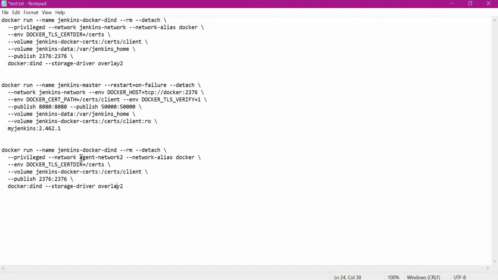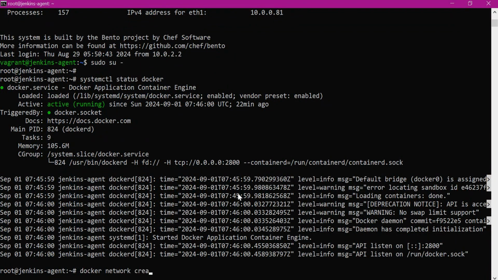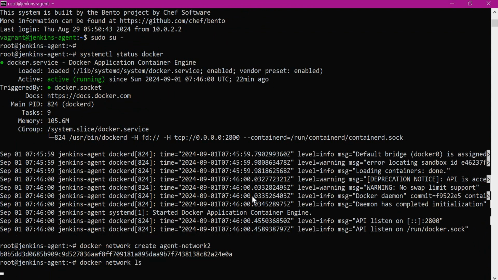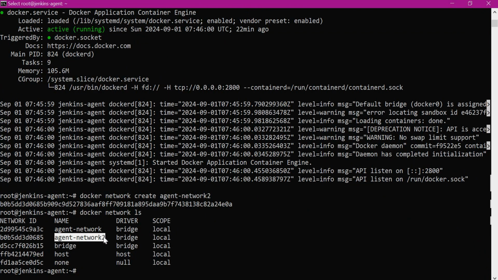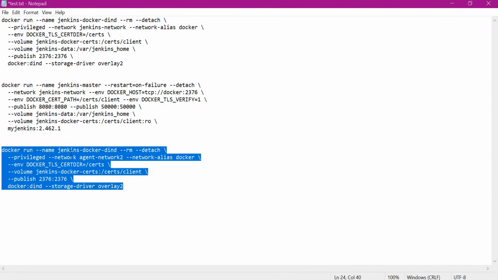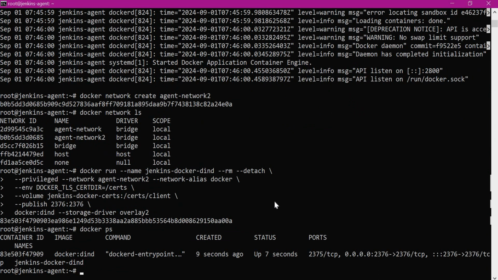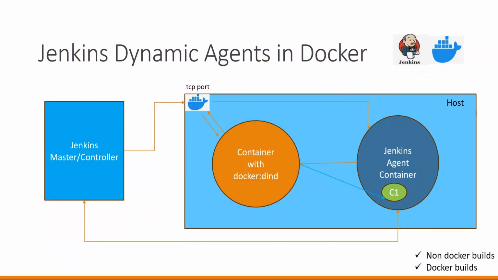Before running this command, we need to have this network in the agent host machine. So let me create this network. The Docker network is created. Let us verify the networks. Here we can see a new agent network is created. Now let us create this Docker container, and we are attaching it to that agent-network-2. So the container is created. Here we can see that a new Docker container is created for docker dind, and 2376 is published for this container. So now we need to prepare a custom image for creating this agent container.